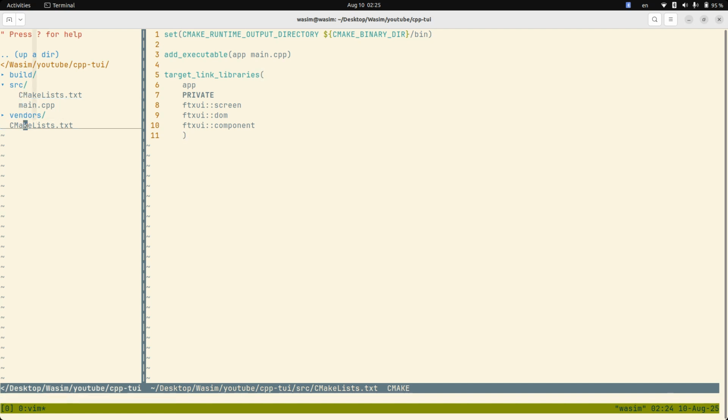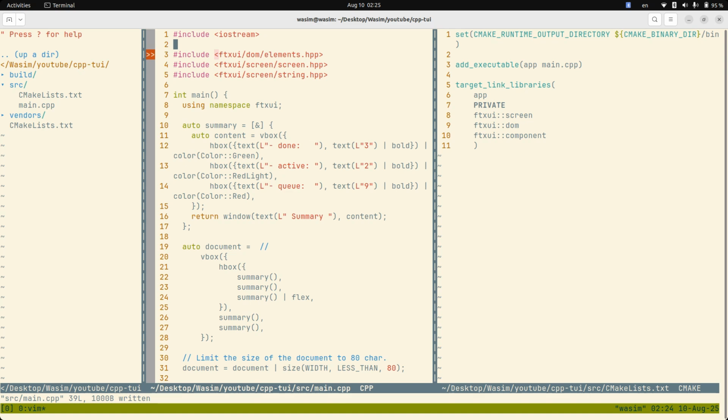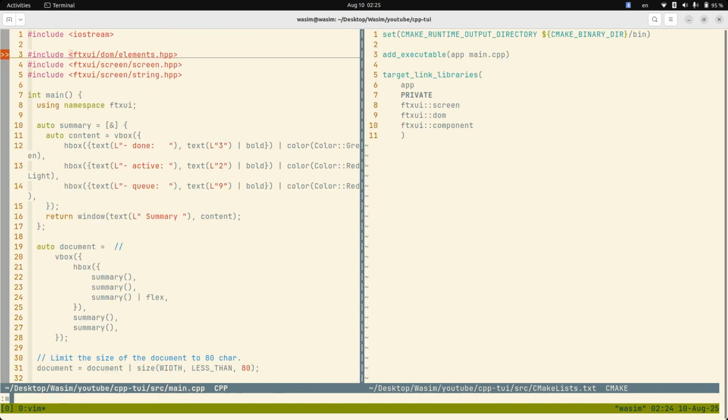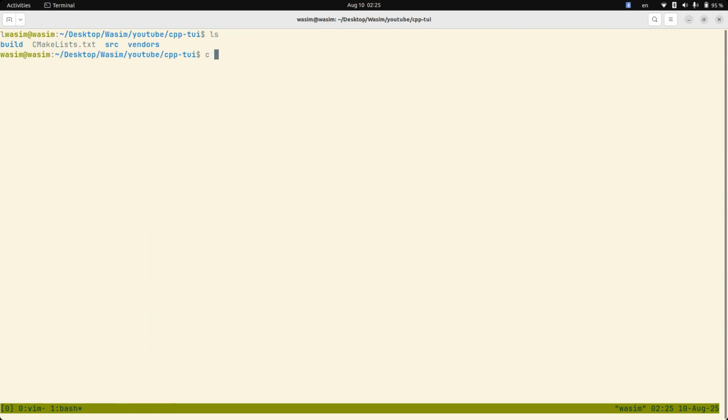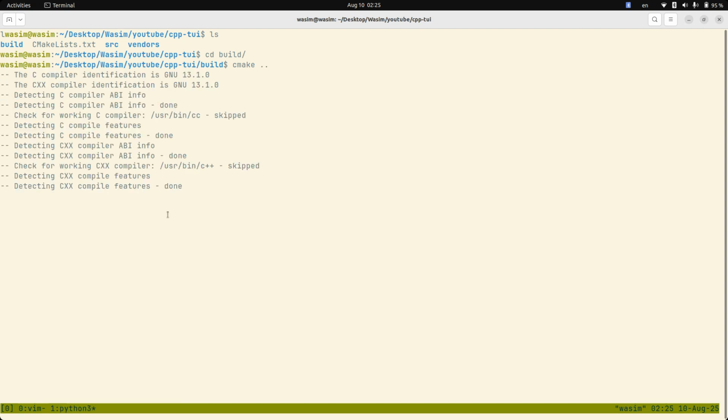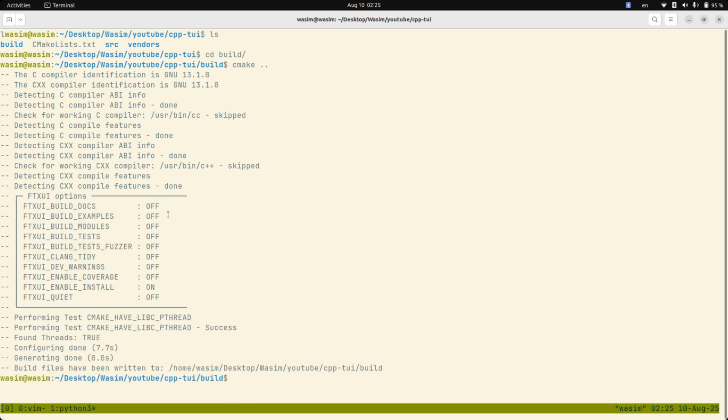Let's scan through if we are missing anything. We have our main file. Let's just try and run. We'll go to the build directory and say cmake space dot dot. So it'll try and pull FTXUI from GitHub. Okay, so we have that.